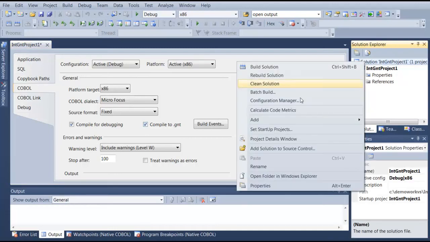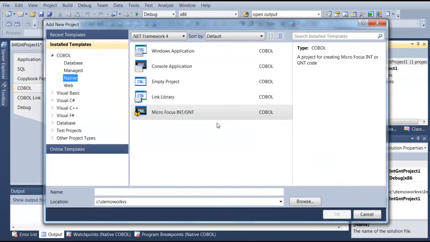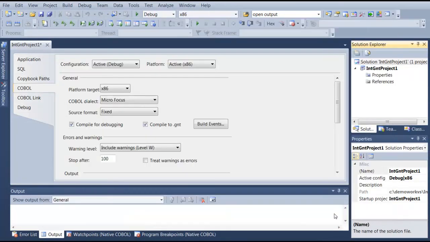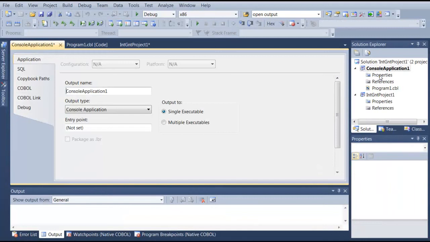Okay. For native object projects, we can select a console application under native. And if we look at the properties here, we can see now it's set to a console application, and we have an additional option to output to either a single executable or multiple executables. What this means is, in a single executable, if you have a number of different programs in your project, different source programs, they'll all be compiled as individual objects and then linked into the same executable with the name of the project.